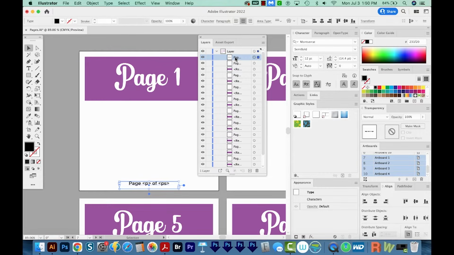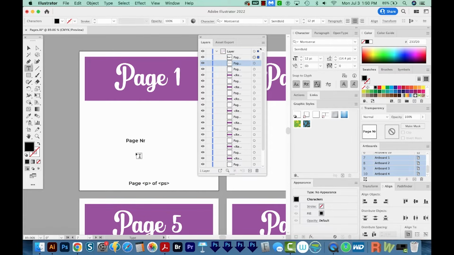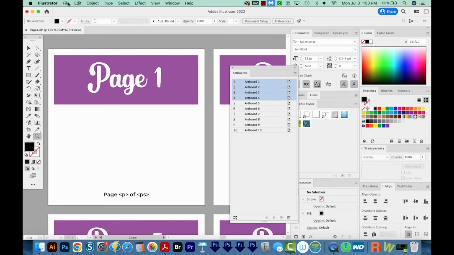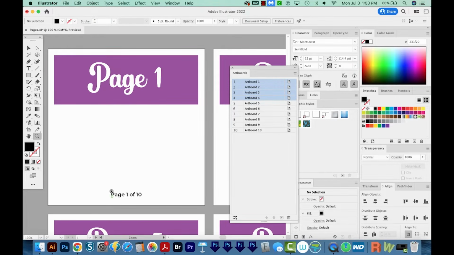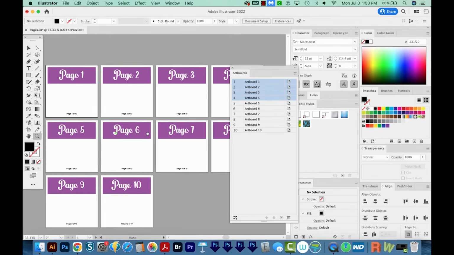Now we need to rename this, and renaming this tells the script, hey, this is a page number. So you'll need to put "page", space, capital N, lowercase r. And I'll just put it on the page itself so you can see what it looks like in my Layers panel. I suppose I could make this a little bigger too. We'll go to File, Scripts, and Page Indexer. And now you can see what it's done. It's added the page numbers to all 10 pages.